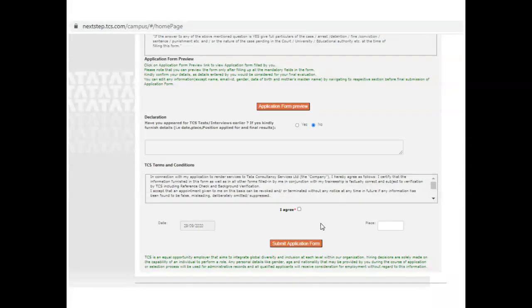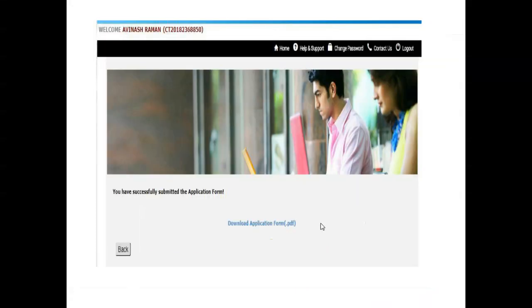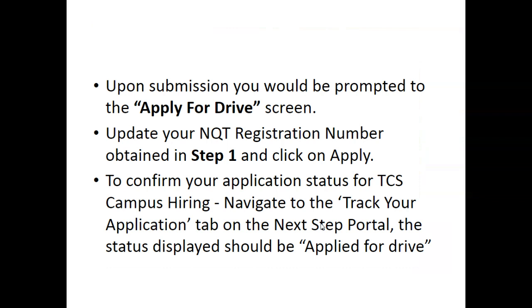Have you appeared for the TCS test earlier? Yes or no. You didn't appear, so you put no. Then you can agree to the TCS terms and conditions. I agree. Enter the date and place and submit your application form. Once you submit your application form, it shows this window. Then again you can go back.